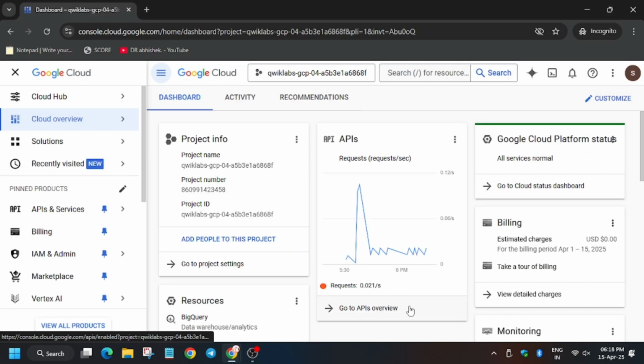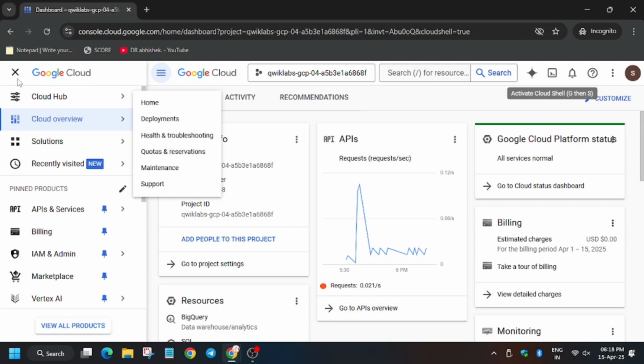Agree and continue. Now we need to activate the cloud shell. So for activating the cloud shell, you need to click this button.